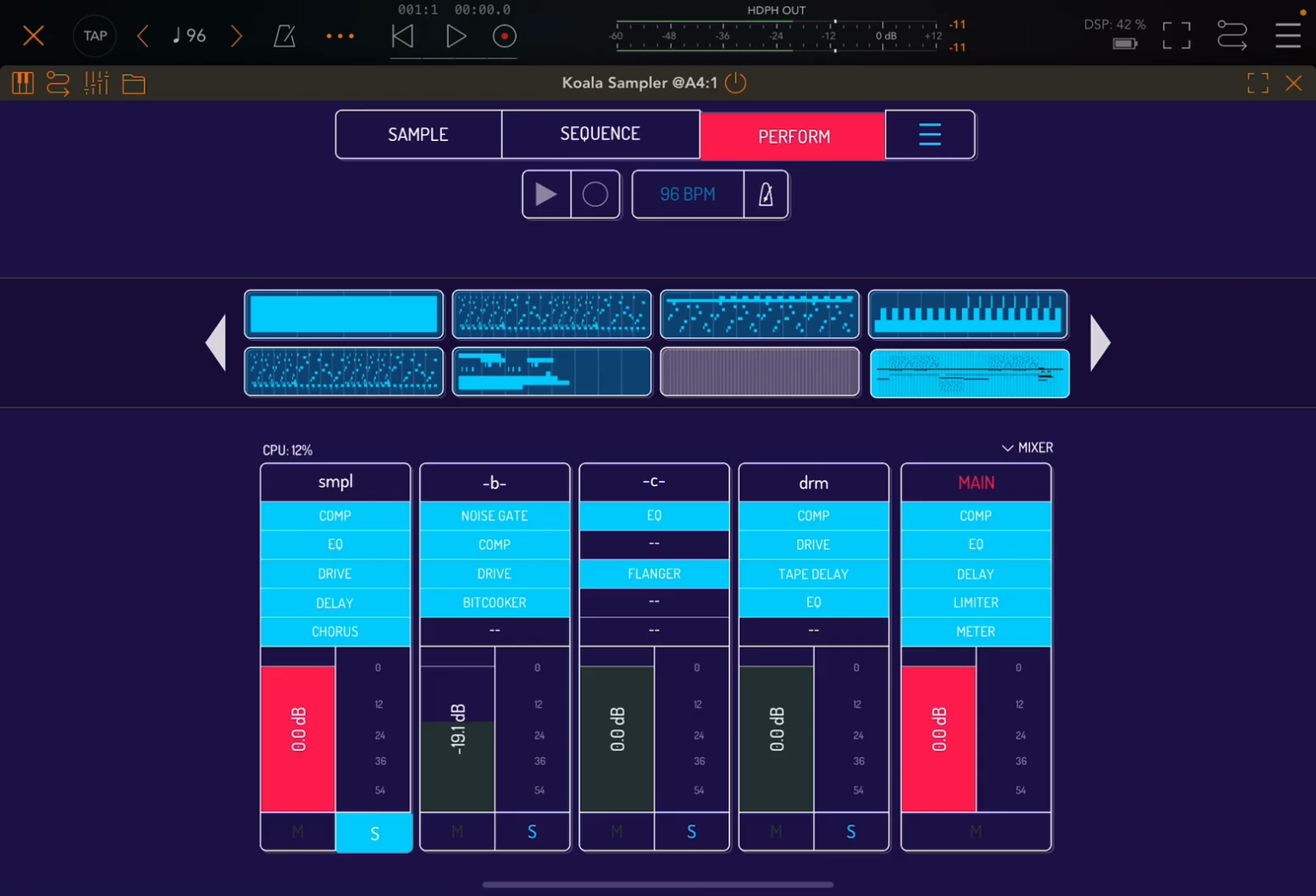I made sure that there are no sounds that go out directly to main. They either go to the individual buses, or I've sent them out to individual outs. So I'll show you that in a minute.